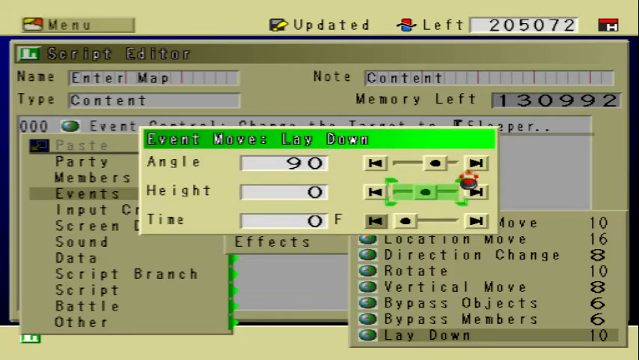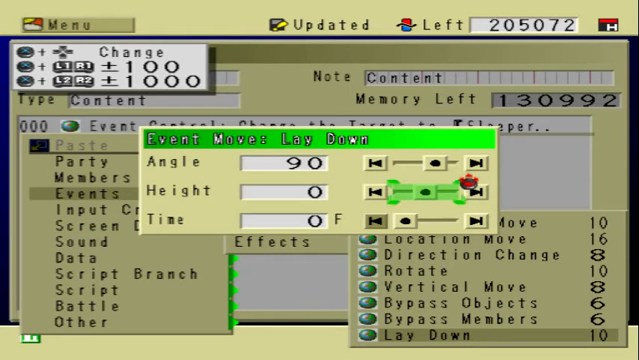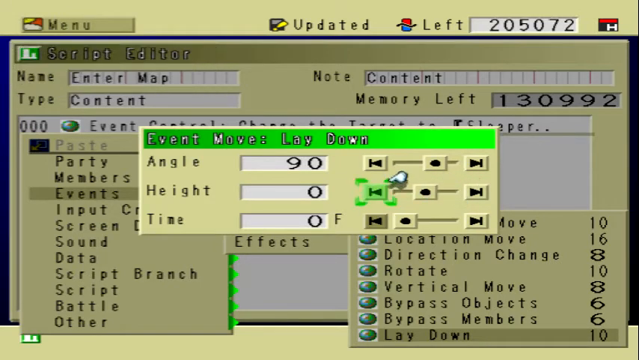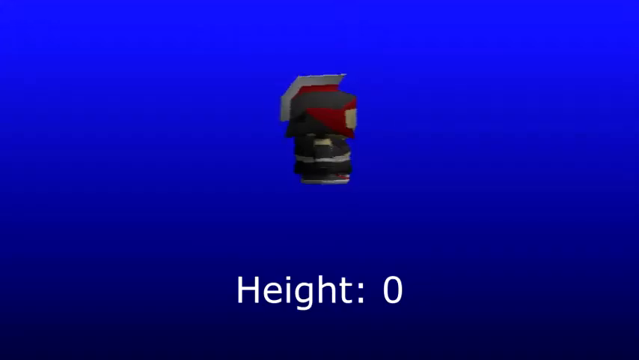Okay, so height is kind of difficult to explain, but it's the point at which an object tilts. So at the default, at 0, the object is going to tilt at its feet.